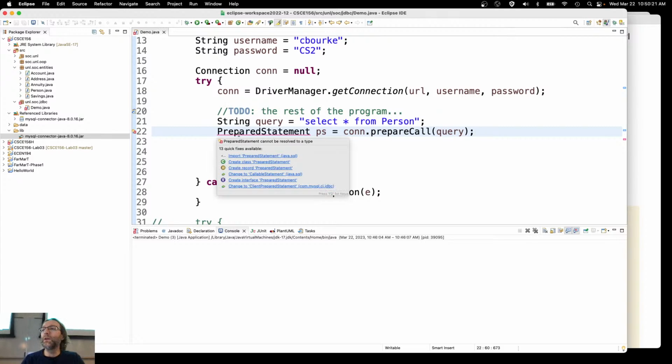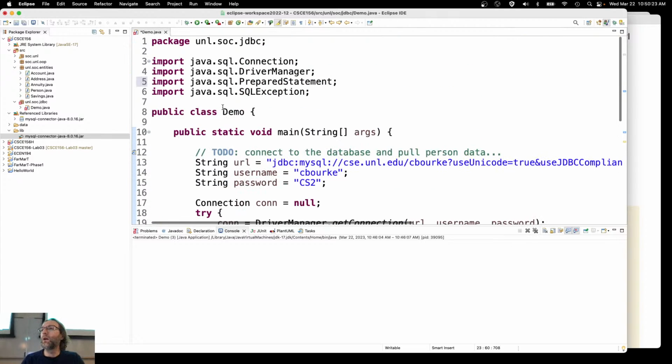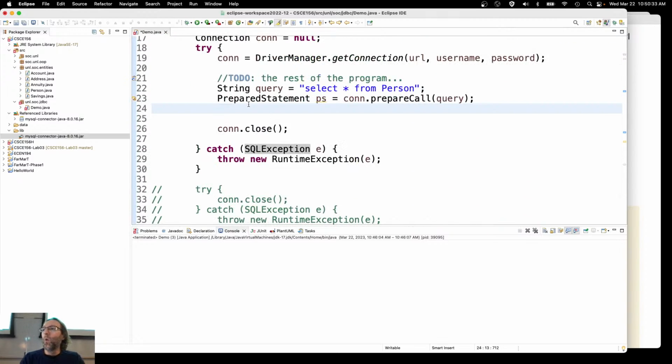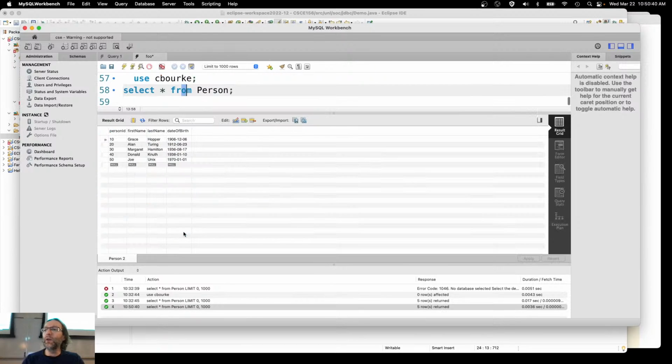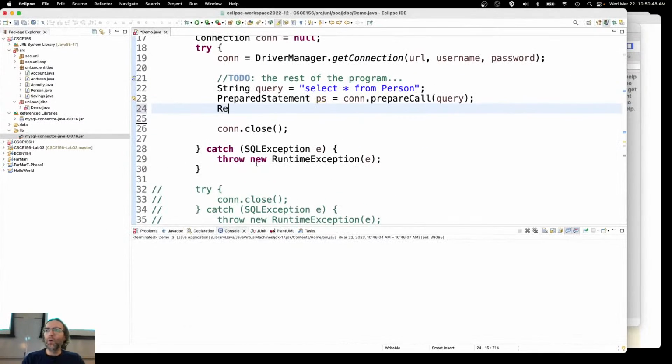And the connection is what's going to prepare that statement for us based on that query. Again, that's going to be in the java.sql library here. Driver manager, connection, SQL exception, prepared statement, it's all in the same package over here, java.sql. Once I've prepared my statement, I can now execute that statement and get back a result set. Just like if I executed it over here, then I would get back those 5 people, Grace, Alan, Margaret, Donald, and Joe. Okay, so that's going to be in a result set.